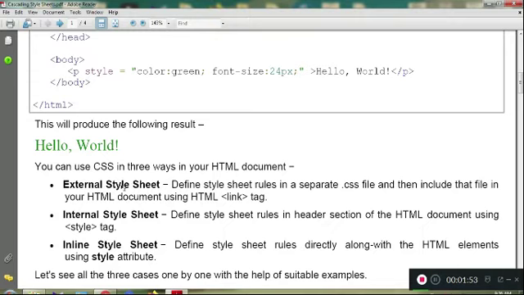An internal style sheet defines style sheet rules in the header section of the HTML document using the style tag, and an inline style sheet defines style sheet rules directly along with the HTML element using the style attribute. So let's see all of these three cases one by one with the help of suitable examples in the video.